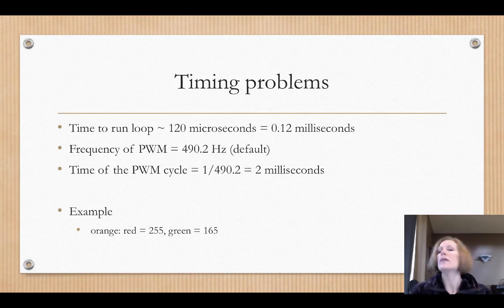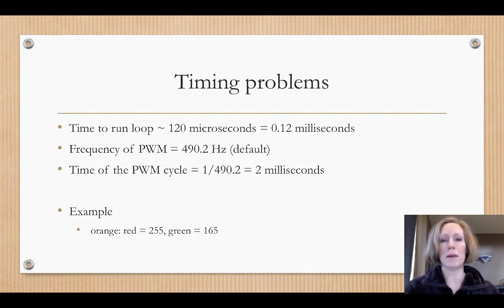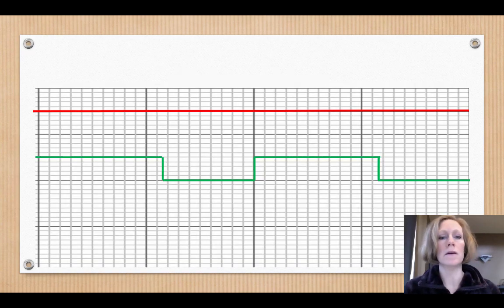So let's take a look at an example. If I want to do orange, that means I need red at 255, that means red's on all the time, and then green at 165. So green would be on for part of that PWM cycle and then off for part of it. So let's take a look at what the timing diagram looks like. So here I have a timing diagram.